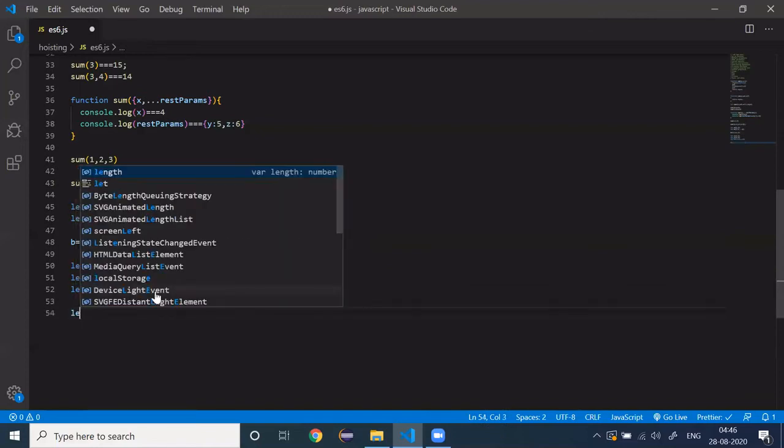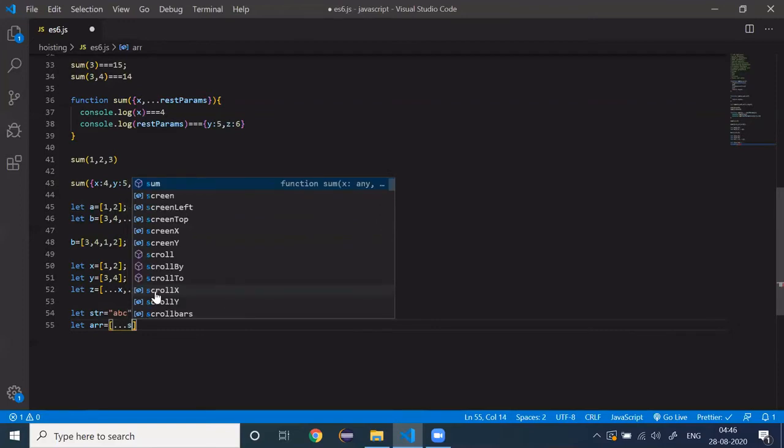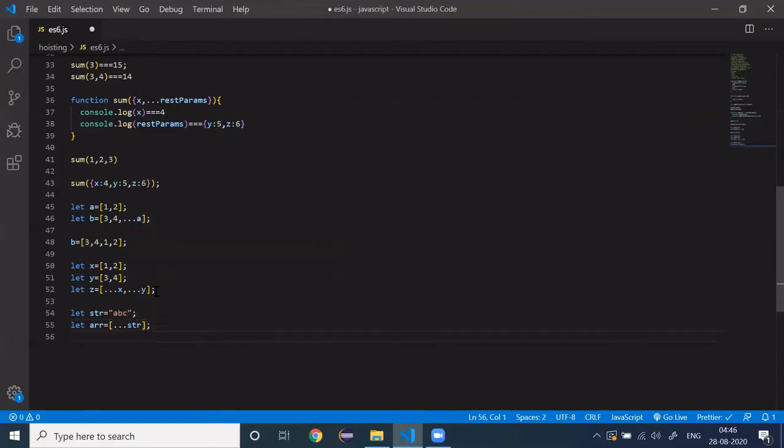When you try to use the spread operator on a string, let's say str equals abc, and you use the spread operator on the string, so this array will be a, b, with each character spread, then c. So this is how we can use the spread operator.